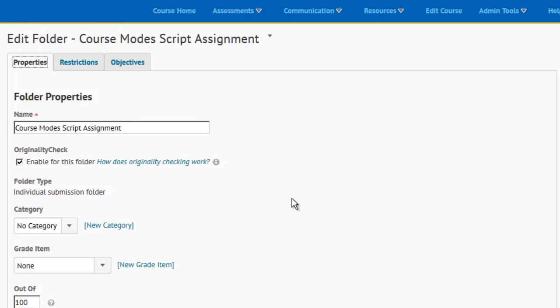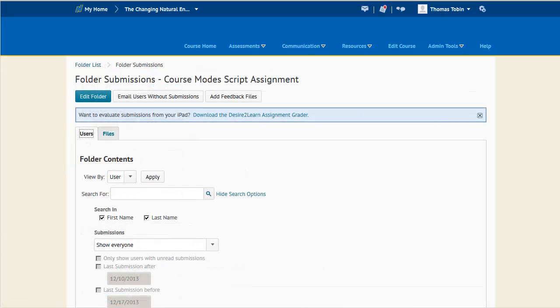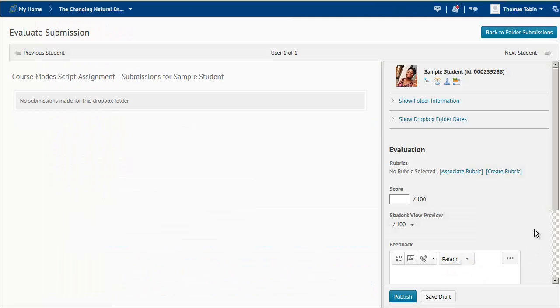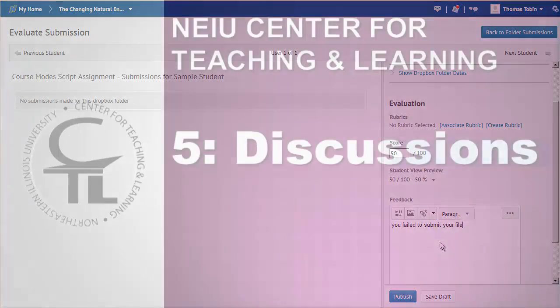In the Dropbox, a new field has been added to the Restrictions tab. Instructors can now set a Dropbox folder due date, which is independent from the folder availability. In individual Dropbox folders, it's also now possible to provide feedback and grades to students who have not submitted anything through that Dropbox. Click the Evaluate button, and you can provide a score and feedback to the student, even if the student has not submitted anything to the Dropbox.